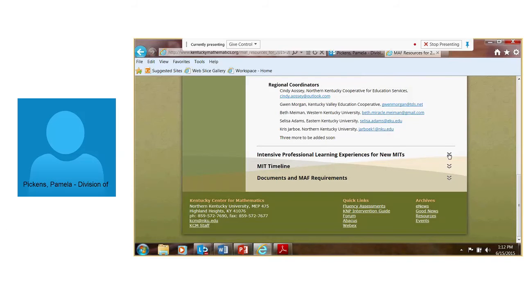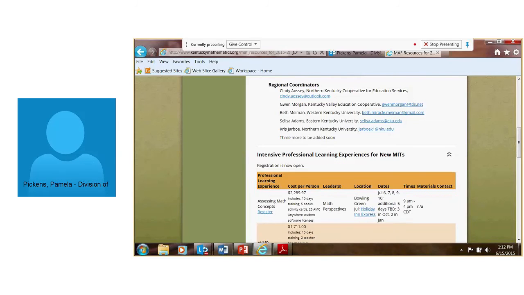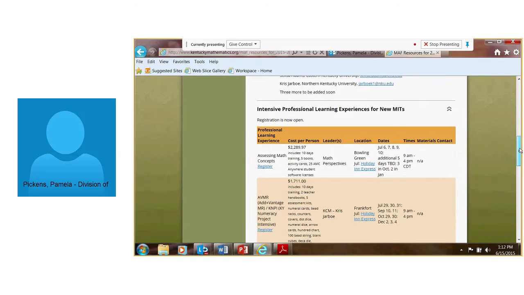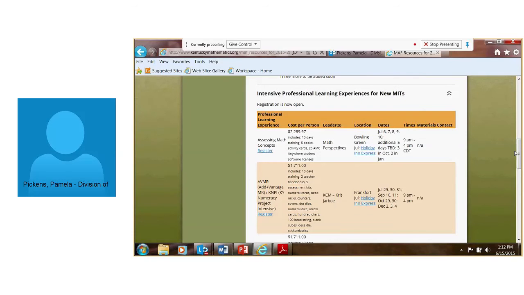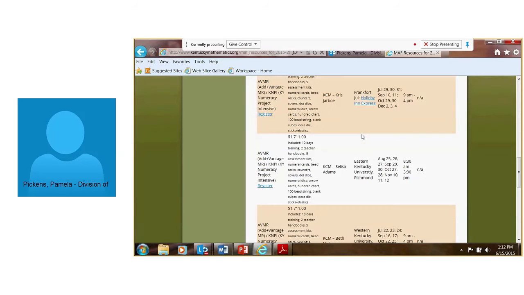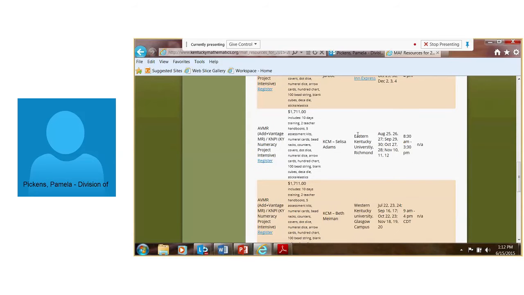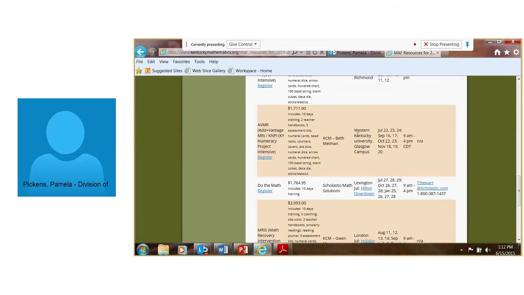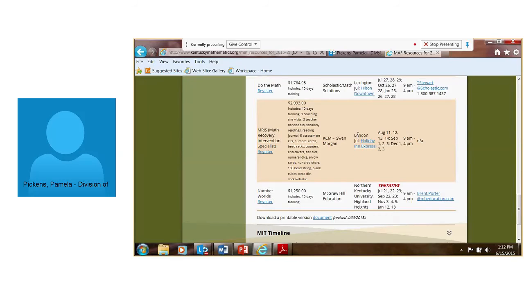Here's your professional learning experiences for the new MITs. If you haven't registered already, this shows you the registration link, so you'll just register for whatever professional learning that you need. It also has a link to the hotel in which the training is going to be held and the times, and then all of them are listed there. AVMR is listed 3 times because it's at 3 separate locations.